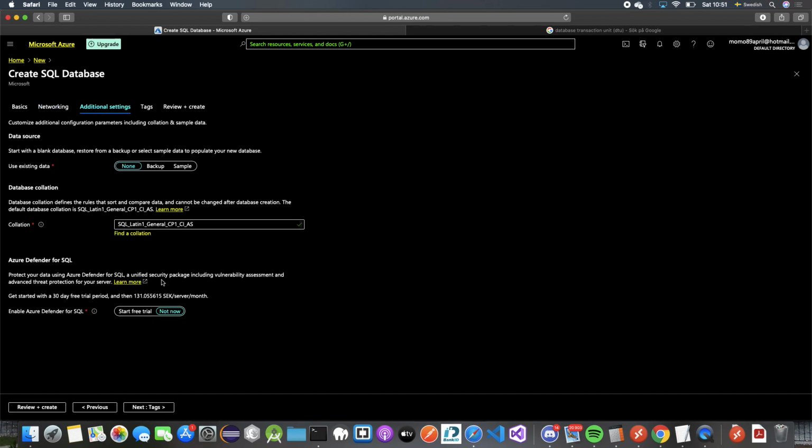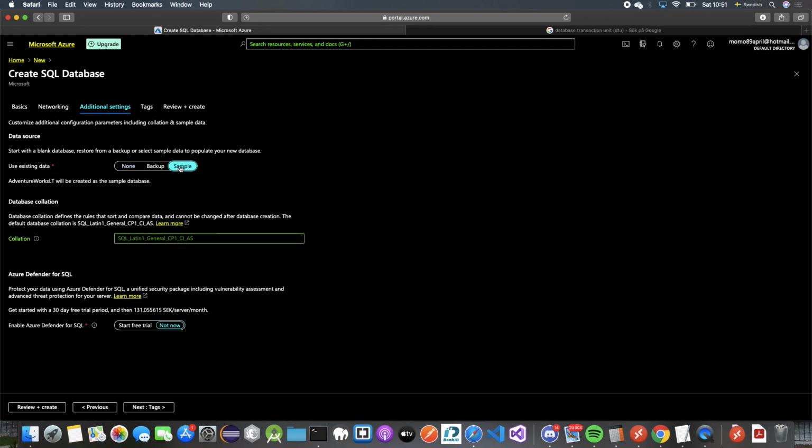Next is use existing data source. Backup, like let's say sample, to use some sample data. And collation SQL Latin general, we'll leave this. And start a free trial, no?